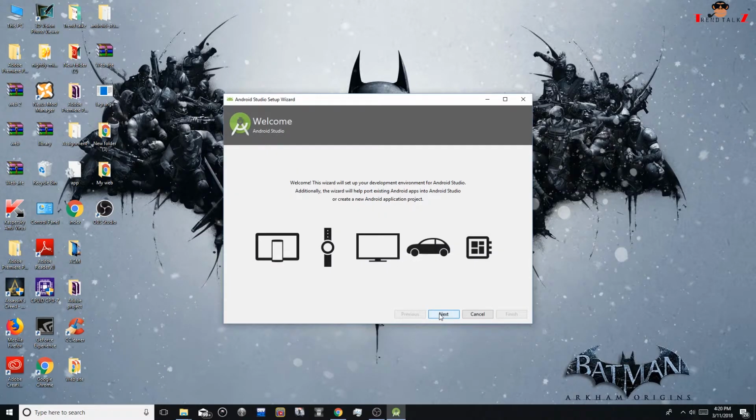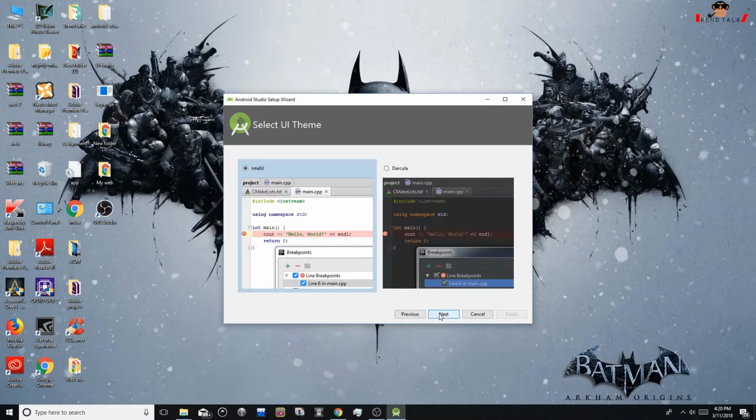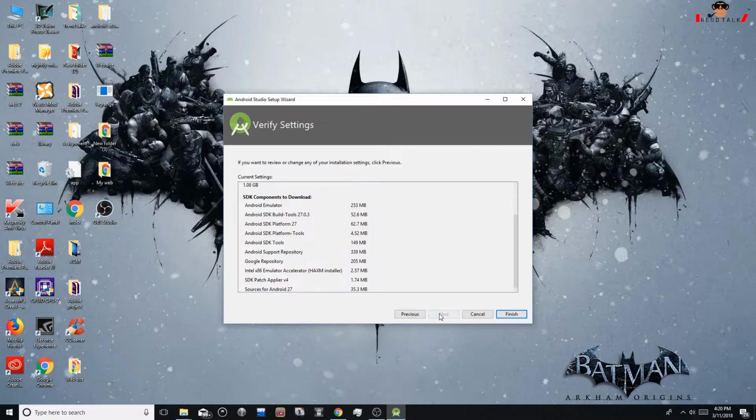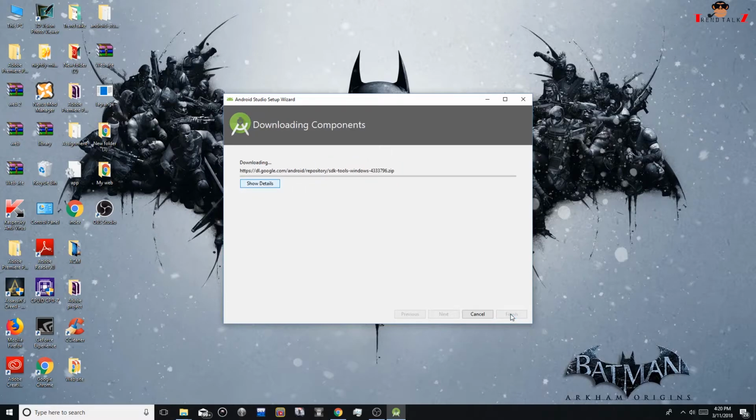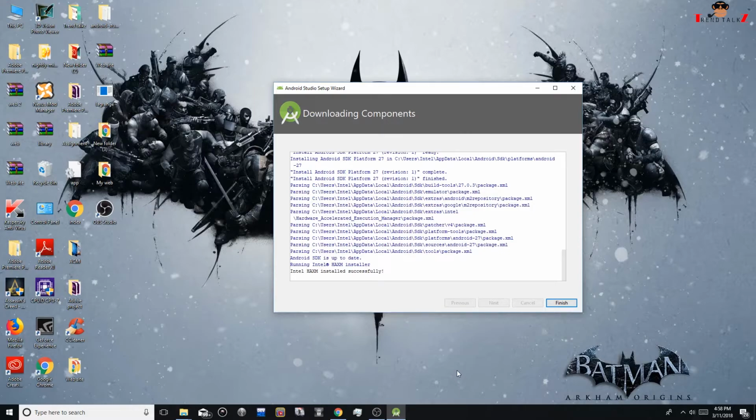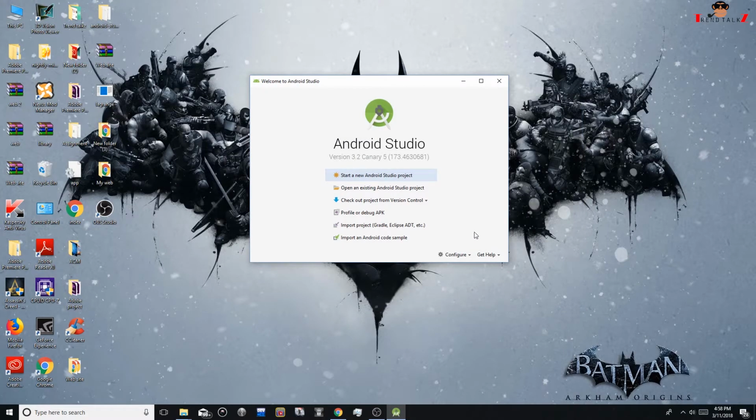Click on Next, Next, Next, and it will take some time to download all the things stated here. Then click on Finish. After it is downloaded and installed successfully, it will show Intel HAXM installed successfully. Then click on Finish.